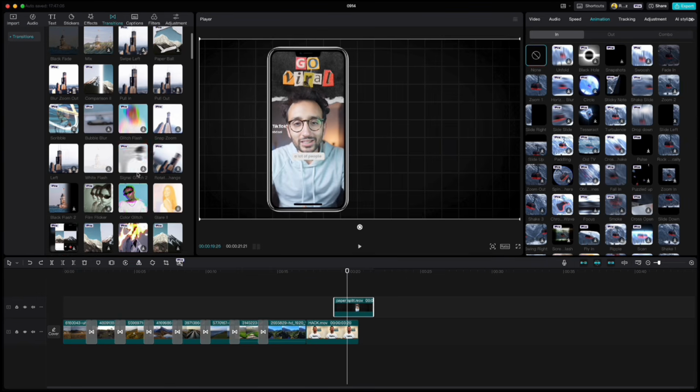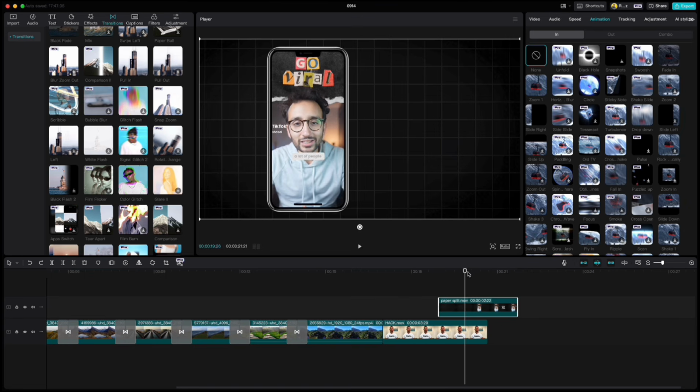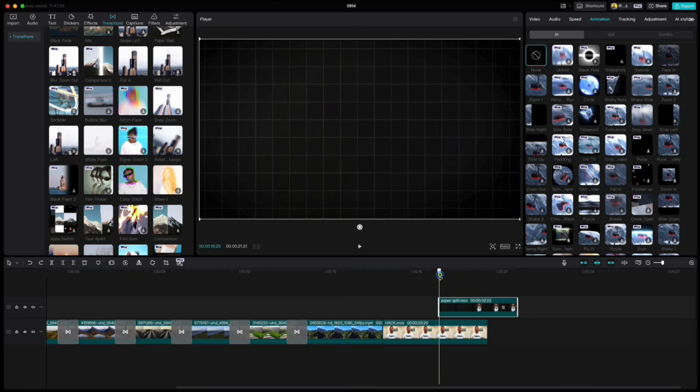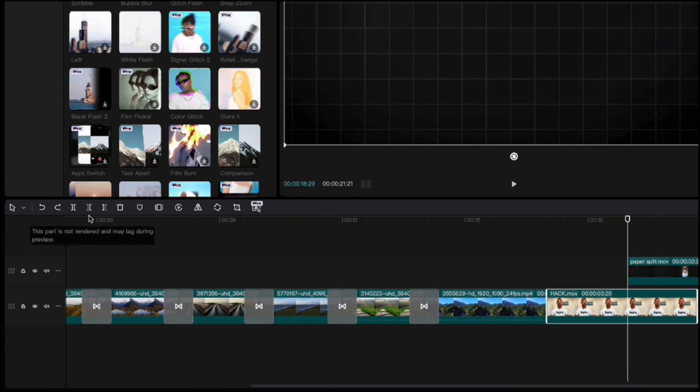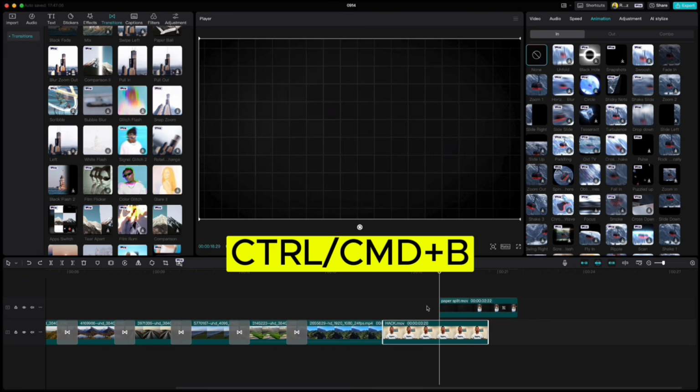Let's say we want to use this glitch transition here. And if we drag it down, we cannot place it anywhere because there is no cut to fit in. So what we need to do here is to place our playhead at the beginning of our B-roll, highlight the main clip and cut it. We can do that by clicking this icon here or just by clicking Ctrl or Command plus B.